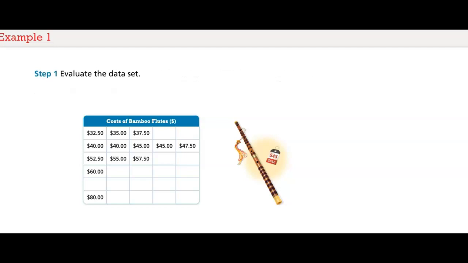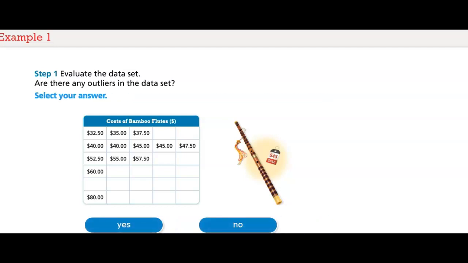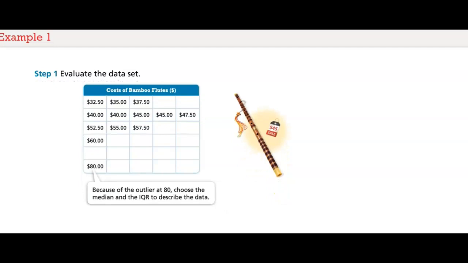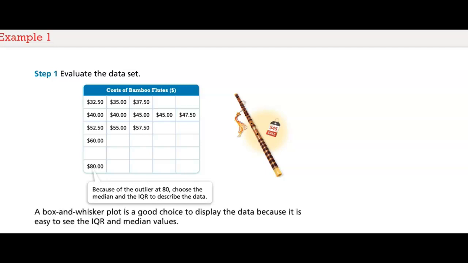Step 1. Evaluate the data set. Are there any outliers in the data set? Select your answer. Because of the outlier at 80, choose the median and the interquartile range to describe the data. A box and whisker plot is a good choice to display the data because it is easy to see the IQR and median values.